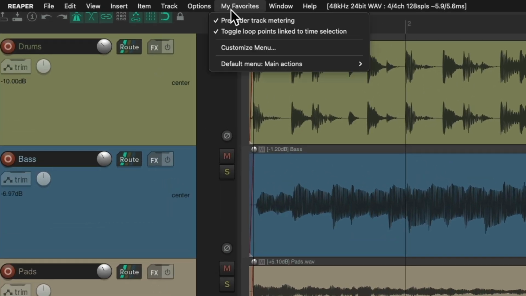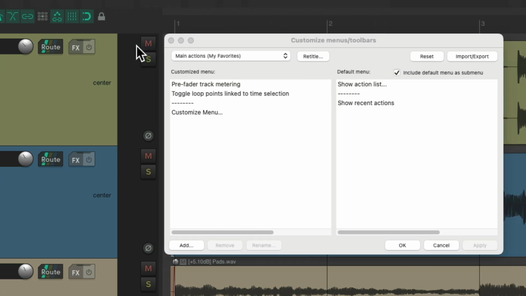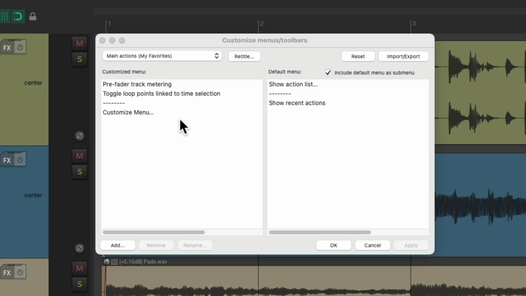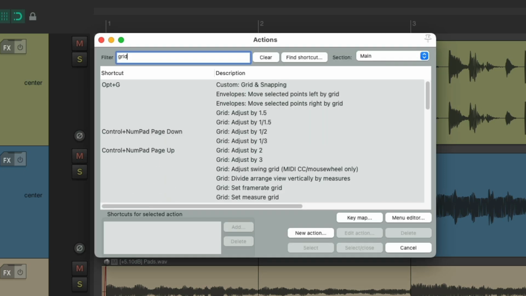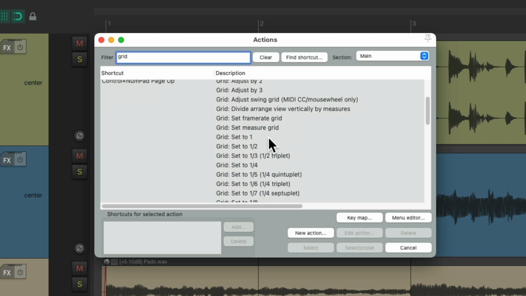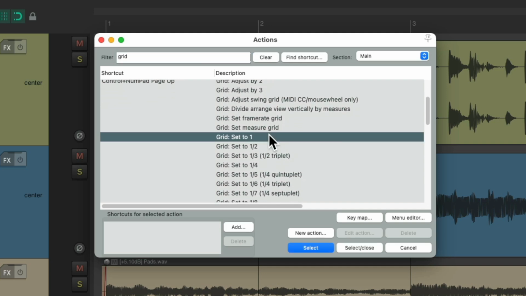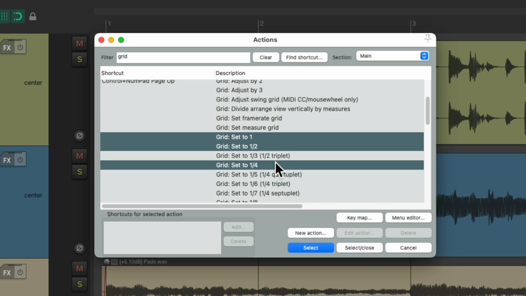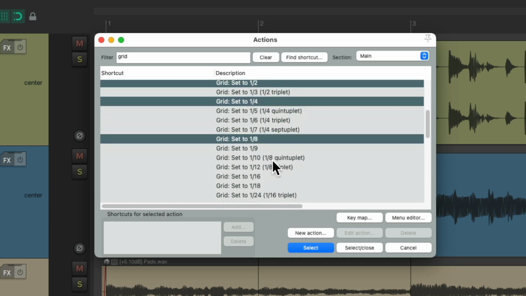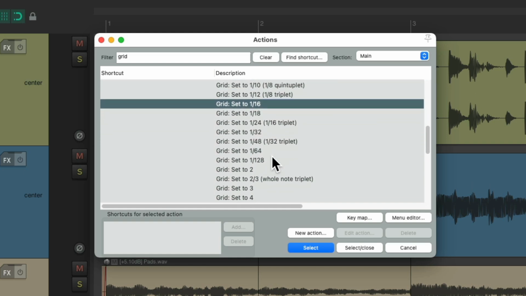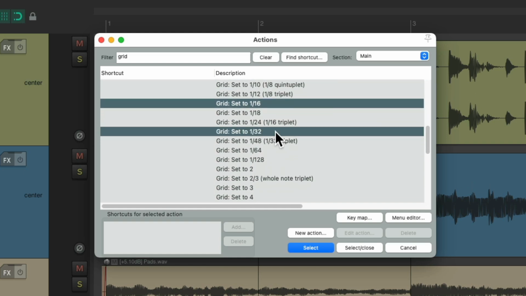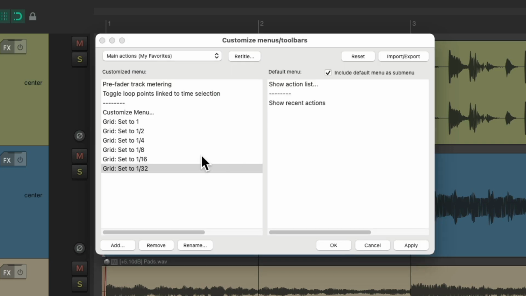And again, we could see if it's on or off right from here. Another option I prefer in a menu is to choose the size of our grid. Insert action, we'll search grid, and right over here, we can choose the size of our grid. Let's choose whole notes, half notes, quarter notes, eighth notes, 16th notes, and 32nd notes. These are the ones I use the most. Select and close it. Now they show up in here.